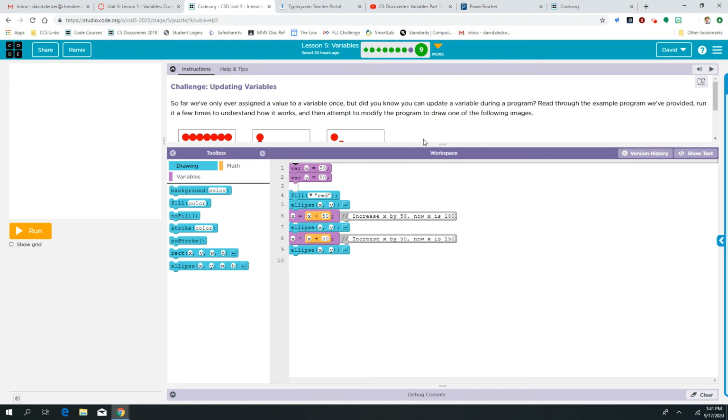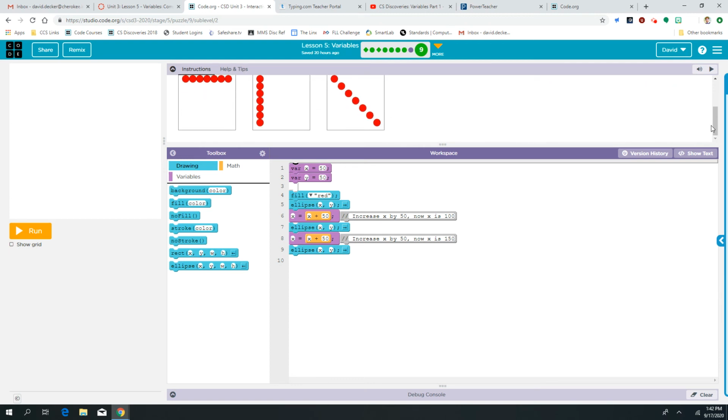So far we've only ever assigned a value to a variable once, but did you know you can update a variable during a program? Read through the example program we've provided, run it a few times to understand how it works, and then attempt to modify the program to draw one of the following images. We're going to do all 3.